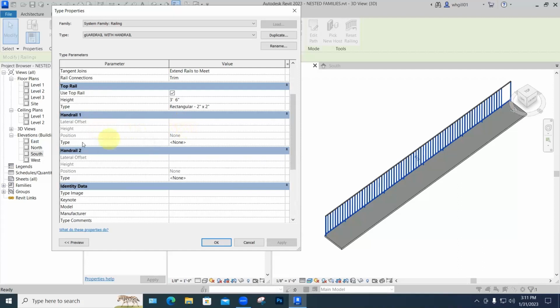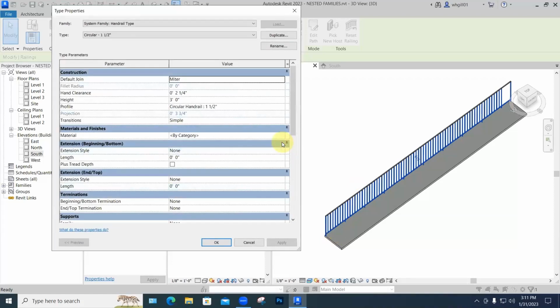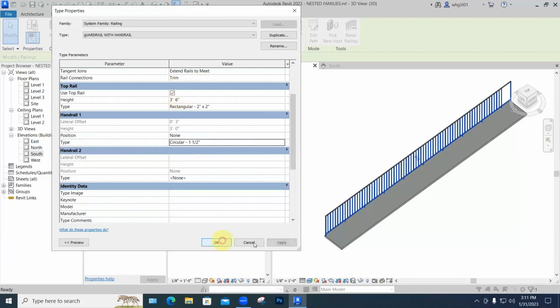So I'm going to say on the left side of this ramp, as we're going up, I'm going to add a circular handrail 1.5 inch diameter. We'll just see how that comes out. It's offset center to center 2 1/4 from the railing, which should leave us 1.5 inches clear. Its height is at 3 feet, which is fine. Apply. Okay.